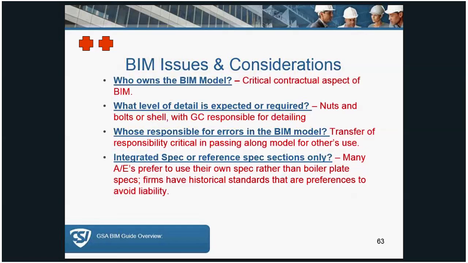Questions to address when using BIM are: who owns the model? What is the level of detail expected? Who's responsible for errors if you pass along the model to other people? And are you expecting to have integrated specs, the information included in the model, or is it simply a reference back to a pointer within the elements of the model?